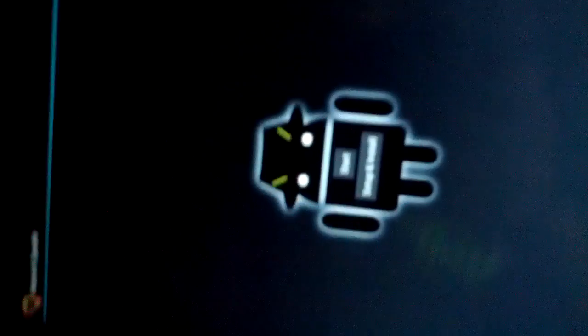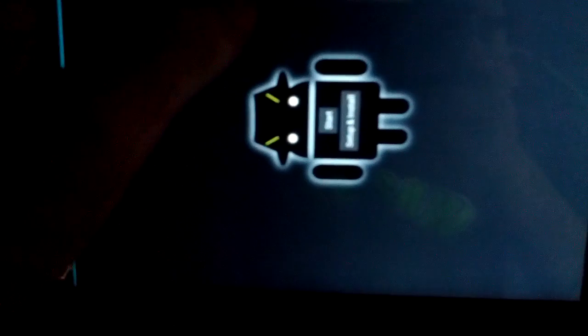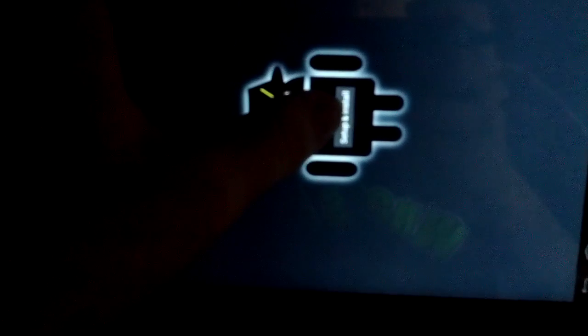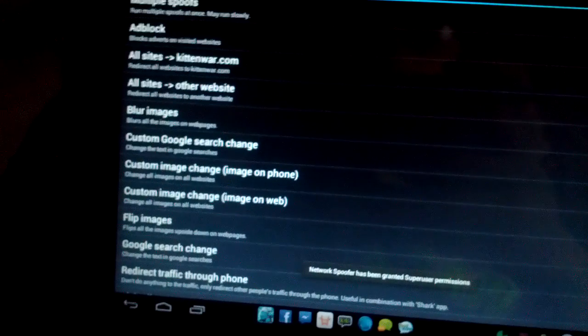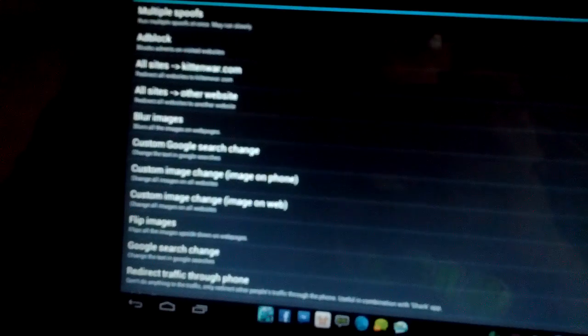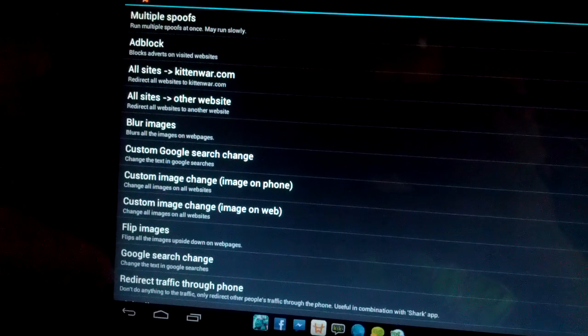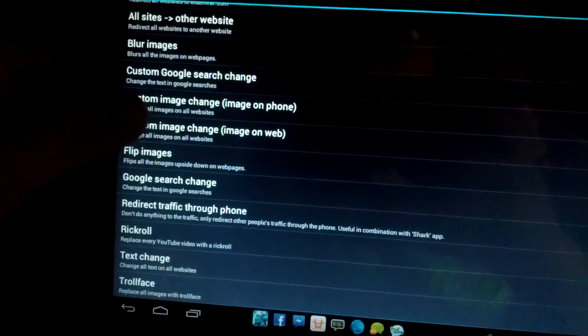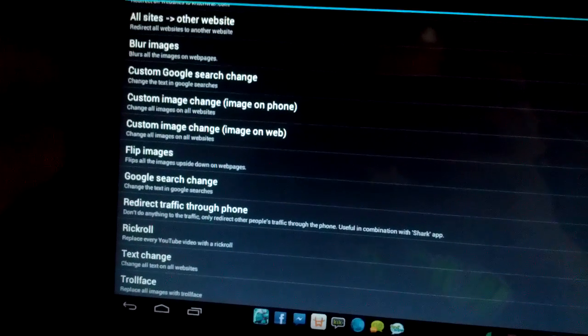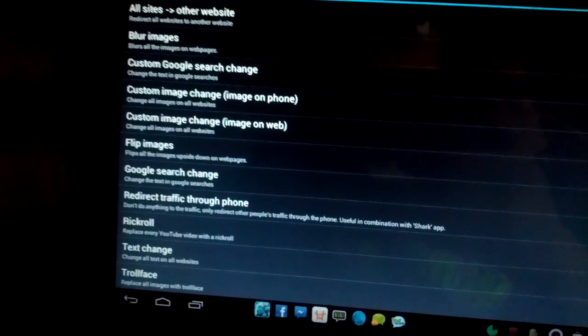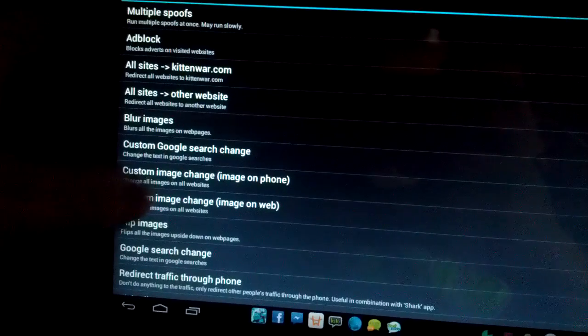Next app is Network Spoofer. Network Spoofer is a man-in-the-middle attack. It requires a huge file install, 300 megabytes, 30 megabytes, I don't know. After you set up and install that, you start, and it will give you your spoofs. You can run multiple, but sometimes they mess up. Redirect traffic, blur images, customize Google search, troll, replace images on web pages, replace their videos, flip their images, screw with them, mess them up.